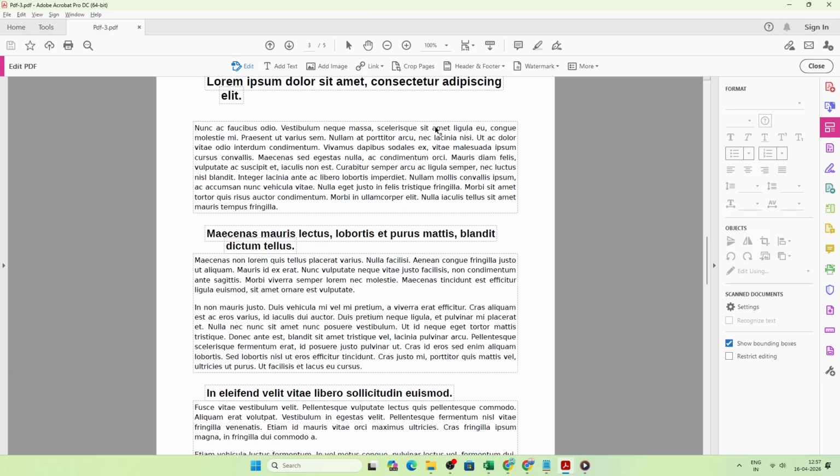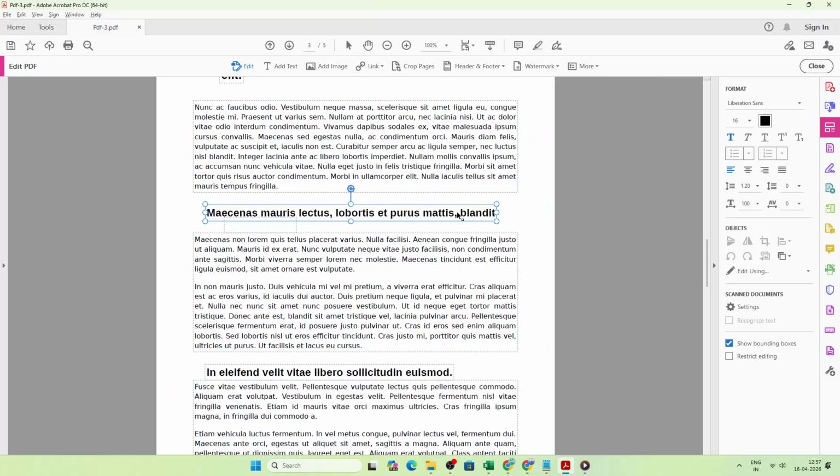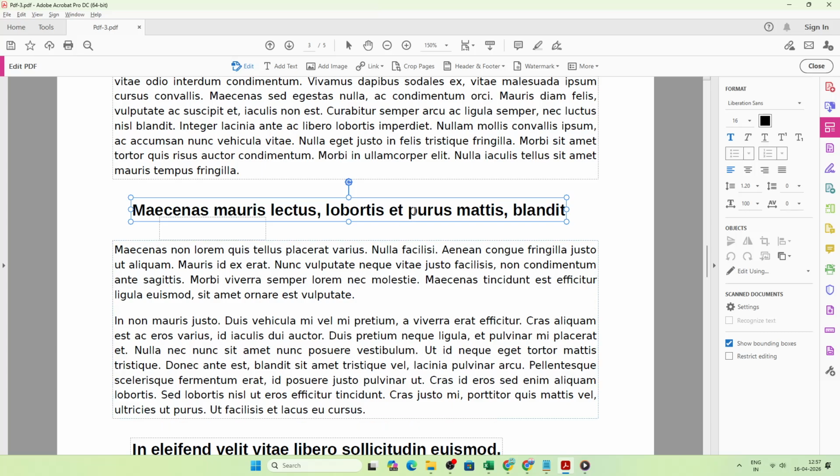Now choose what you want to remove. If you only need to delete a few words or a short phrase, click into the text and drag your cursor across the exact words you want to highlight. Zoom in if it helps you be more precise. If you want to remove an entire block of text, click the text box until a blue bounding box appears around it. That blue outline tells you Acrobat has selected the whole text object, which makes it easier to remove big chunks in one go.